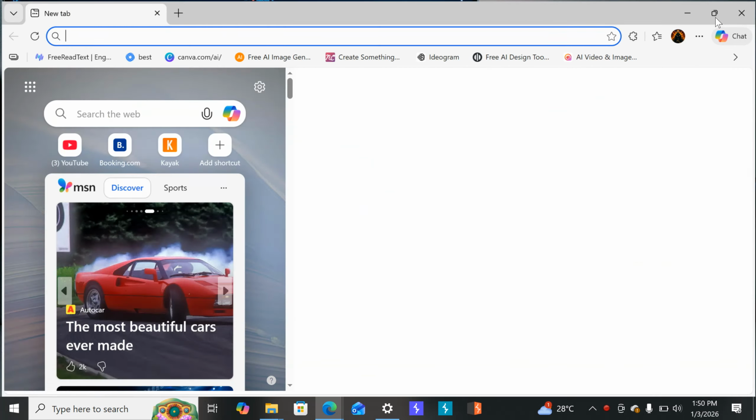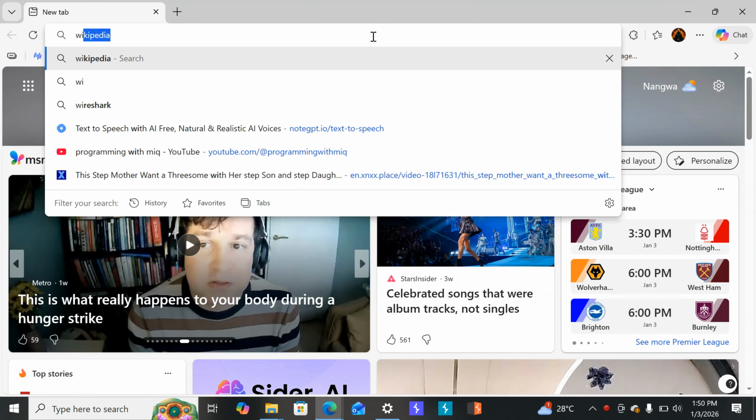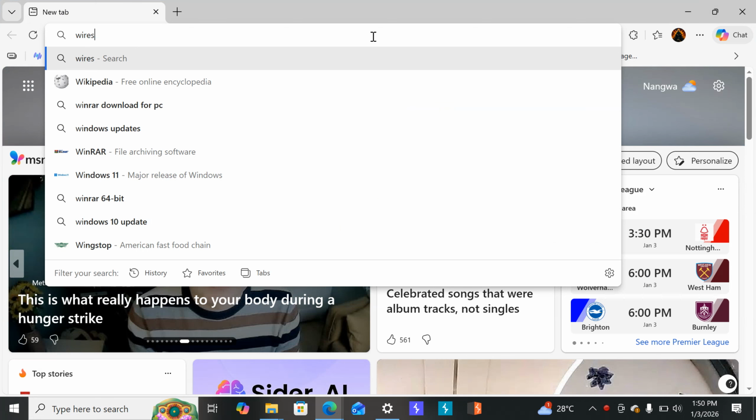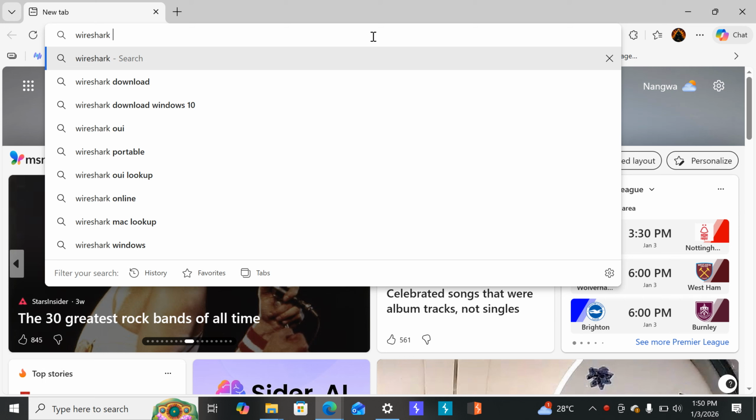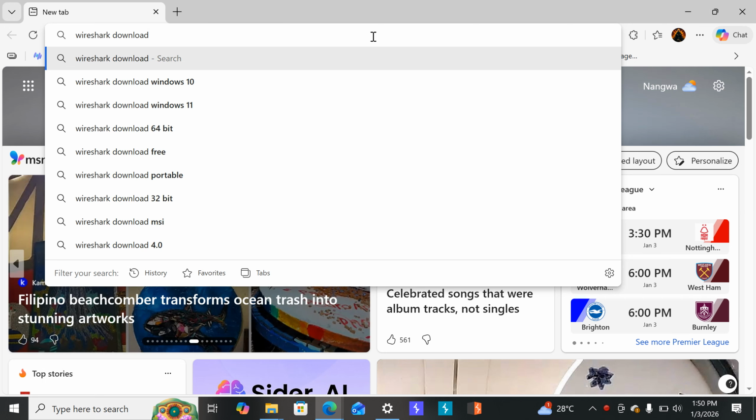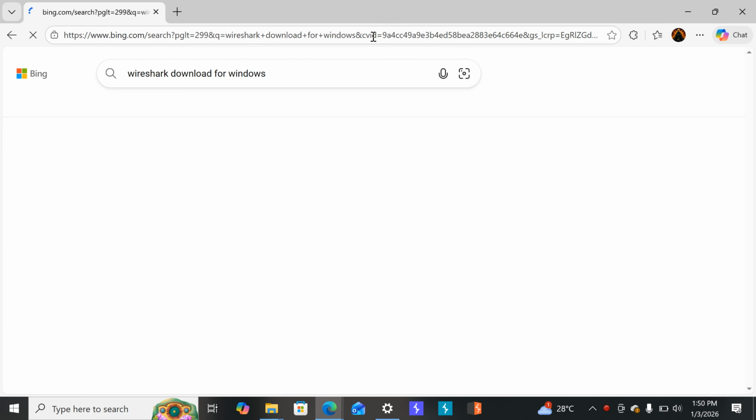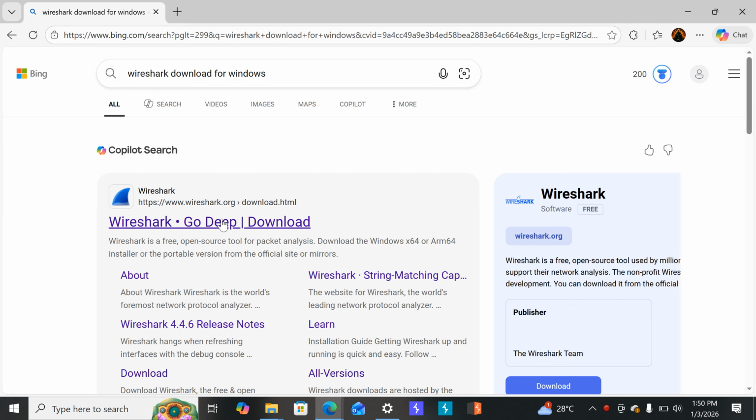To download Wireshark, open your web browser and search for Wireshark download for Windows. Okay, so we're going to search for Wireshark download for Windows. Okay, so click enter, and then we are going to click on this first link, Wireshark Go Deep Download.